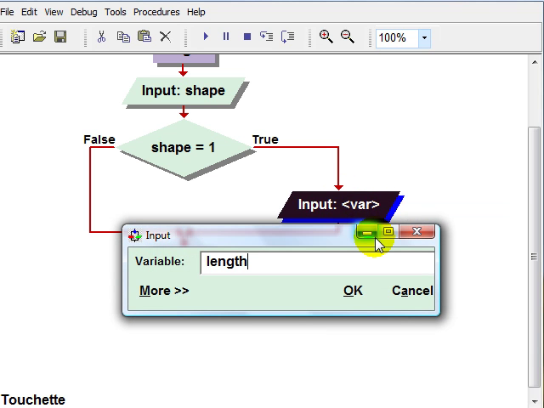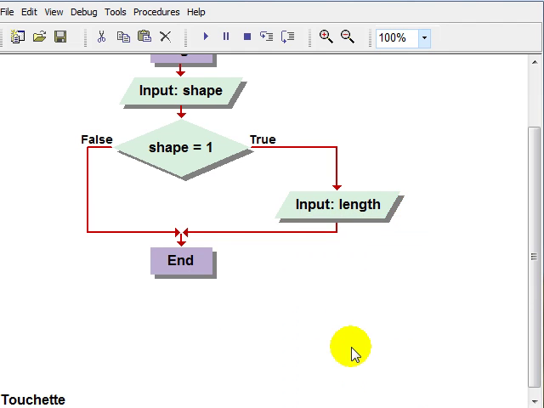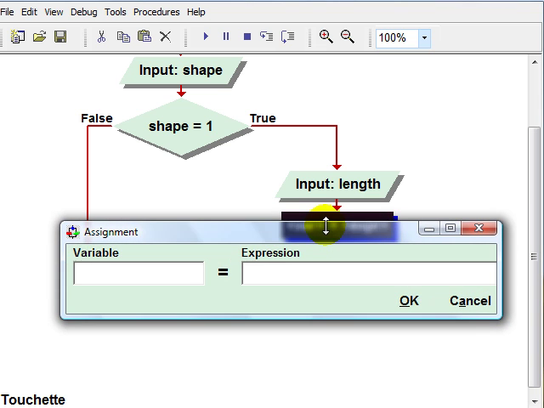Okay, we'll call that length. We only really need one side since all the sides of the square are the same. And our prompt will be enter the length of one side of the square. And then we'll have our calculation for our assignment for area would be length times length, or we could write it as length squared. And in VisualLogic, we'll use the caret symbol to represent raised to the power.